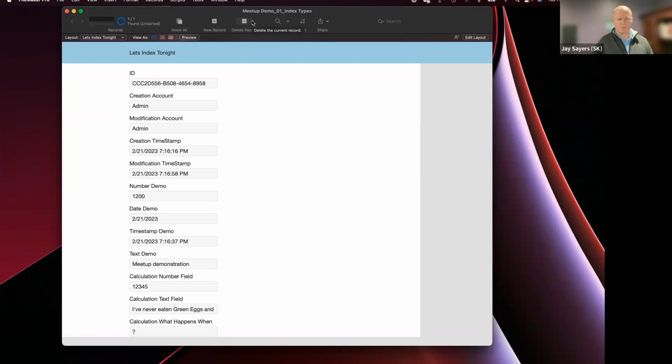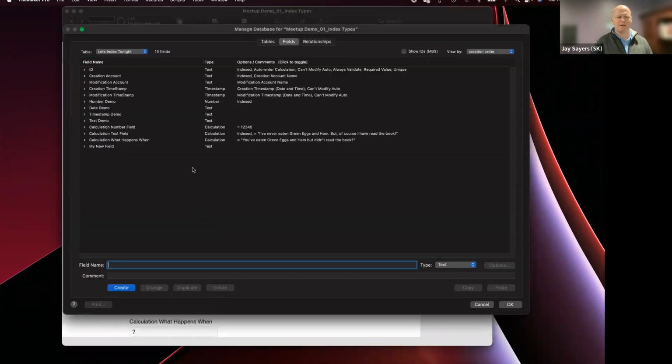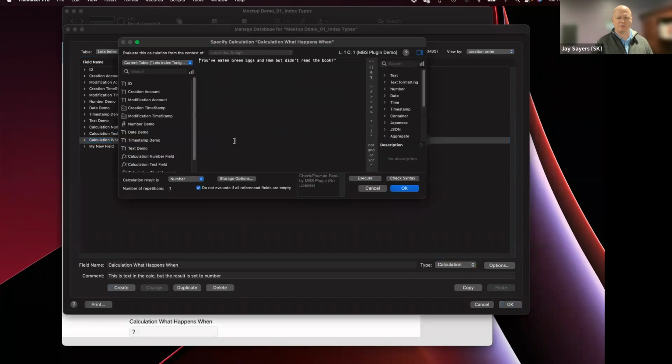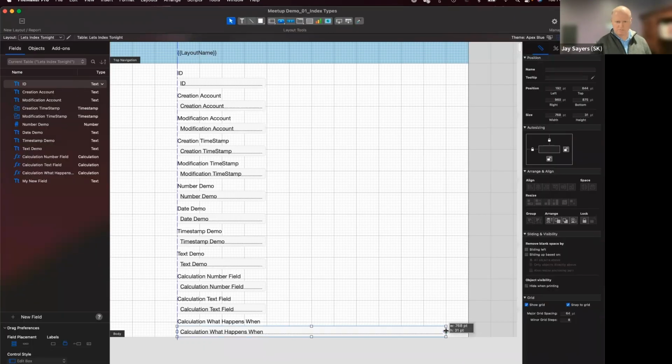FileMaker has performed a find on my calculation text field. I want to jump back in and see what has changed. See that word "indexed"? It appears right before the actual calculation itself. That indicates FileMaker has done its job of indexing. For this next one, I thought we would do a little testing. I actually have this calculation result set to a number, but I've put text into that field.